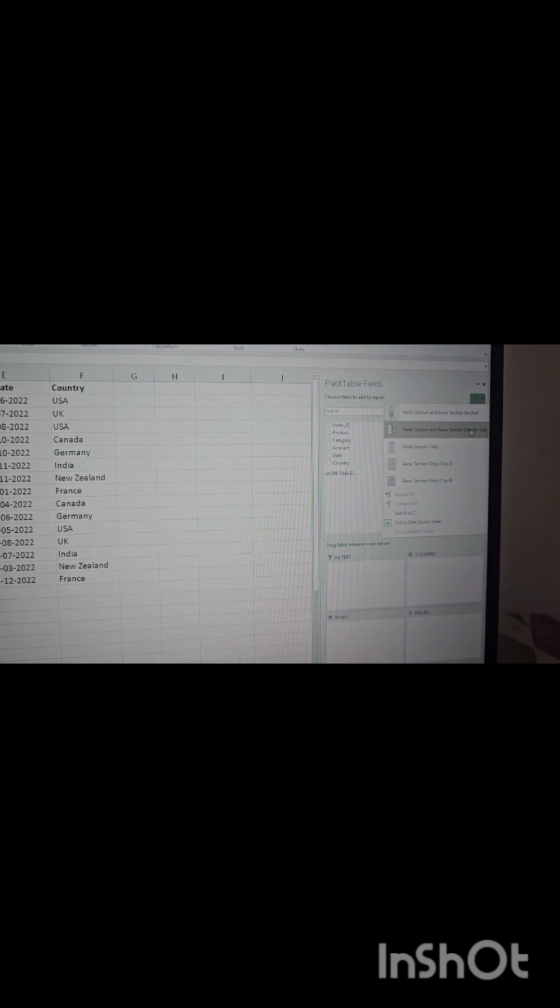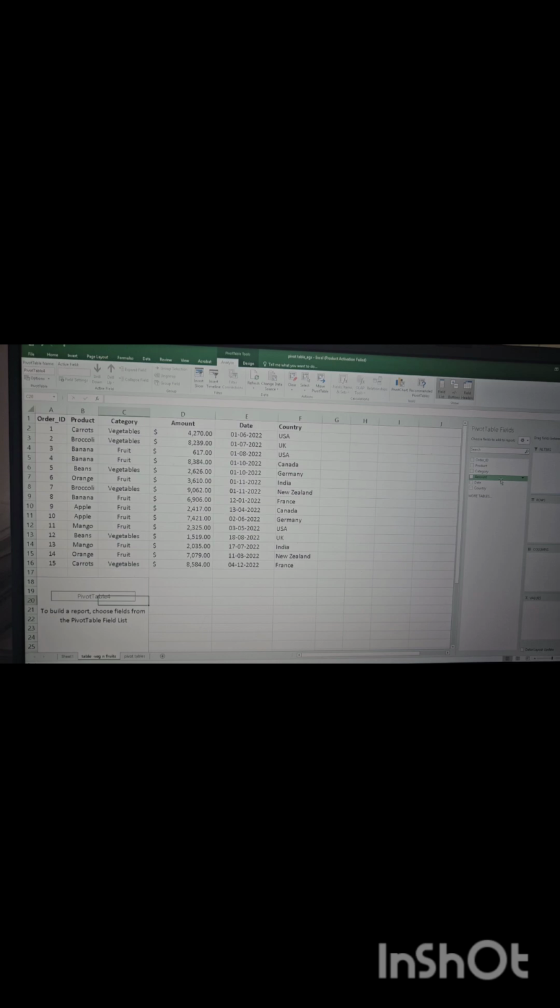I want to view it this way. This is a better way to view these fields side by side. Okay, so now this is my table. These are the fields of my table. Suppose I want to create a pivot table for product and category. So what I have to do, I have to first select the product.